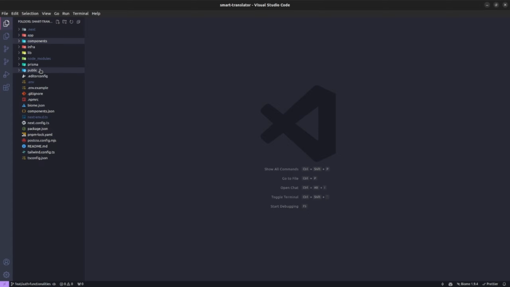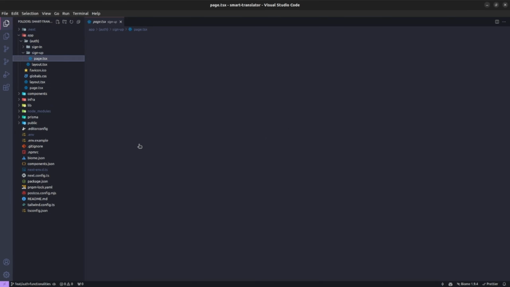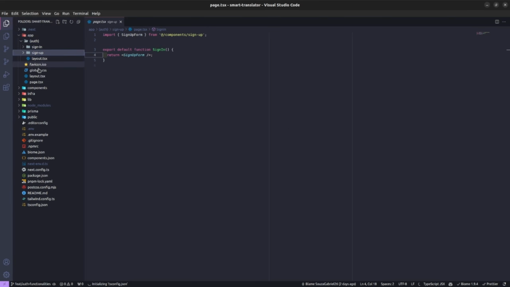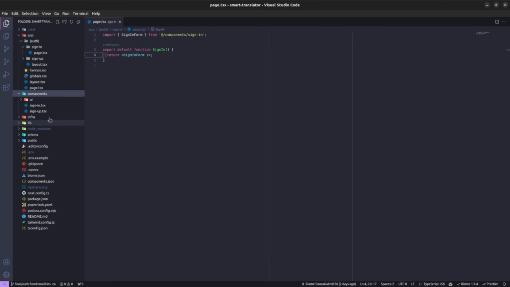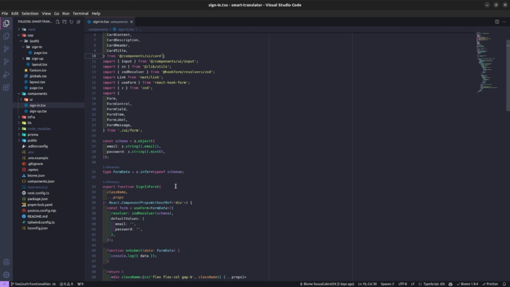Okay, so first we need to create these two functionalities, sign in and sign up. So just to call here sign up form and sign in form. I'm going to create just server actions. I'm not going to create route handlers API here in Next, because I don't want to expose these endpoints to another application.